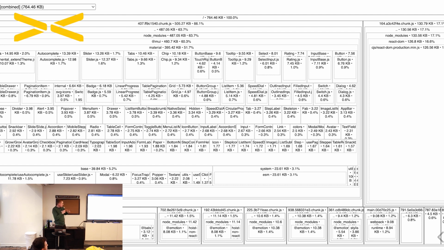Roughly each square here, you're not going to be able to read these. You don't have to. But you see all these squares here. Each of these squares is roughly, oh shoot, I completely lost my train of thought. Each square of these is roughly proportionate to the amount of space it takes up in our bundle.